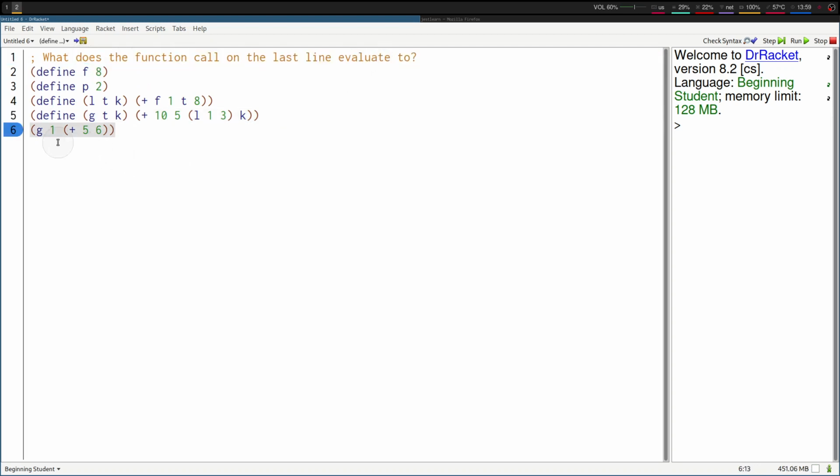So the last line's already here. It's calling g with these parameters and doing some random arithmetic, alright? So pause the video and see if you guys can beat me to the solution. I'm gonna go over spoilers in 3, 2, and 1.